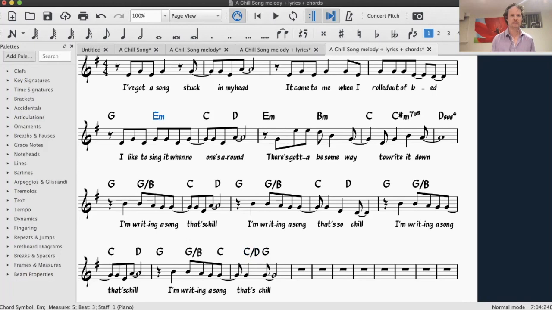The way it's written, this part here, it sounds like this. I like to sing it when no one's around, right? If you make it an E minor 7 instead, right? I like to sing it when no one's around. It's a subtle difference, but it's there. So if you want to write E minor 7 there, then you can.